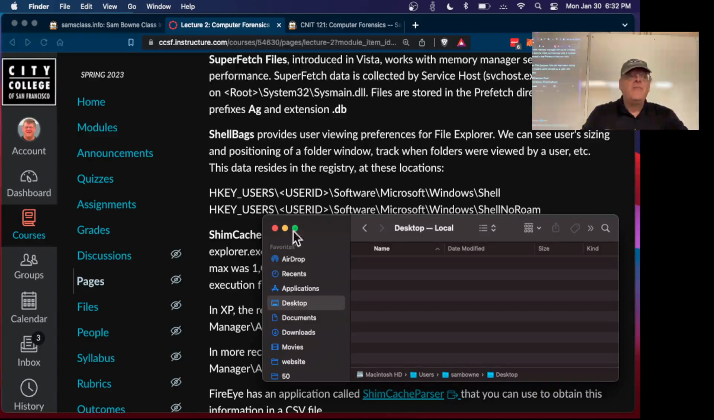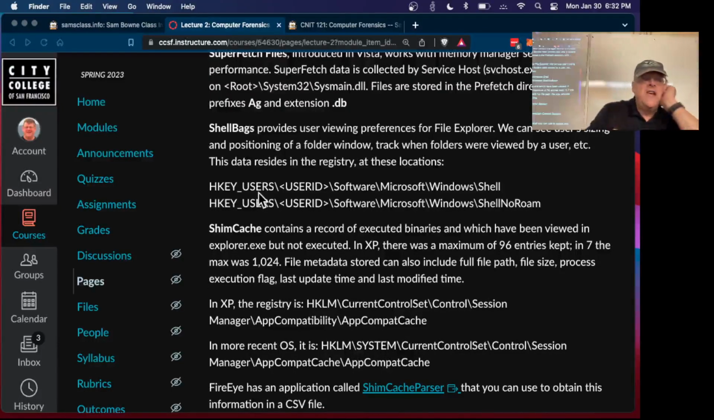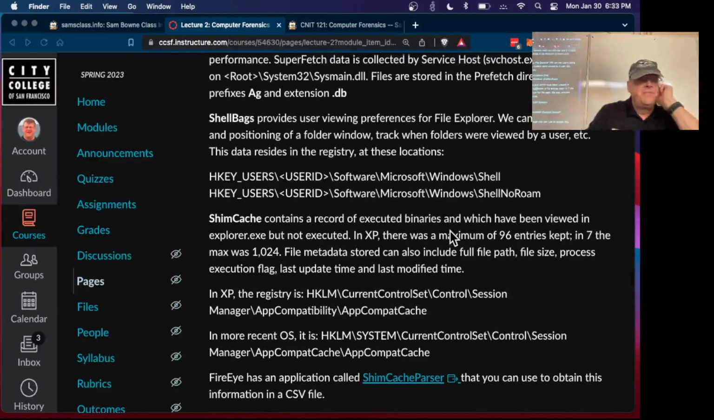And therefore, the shell bags are a record of all the windows that anybody's been opening, when they opened them, who opened them, where they were. So as you use your programs, it's another place where everything you're doing is being recorded. And it's in the registry, which we'll talk a lot more about. Here's the path to it. It's in the HKey users part of the registry.